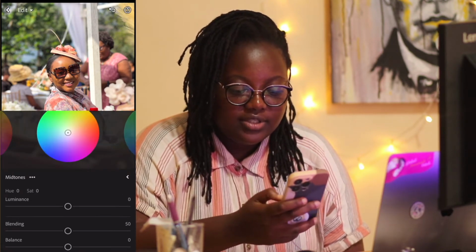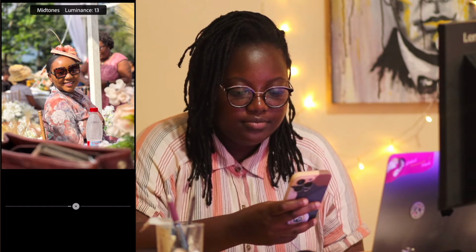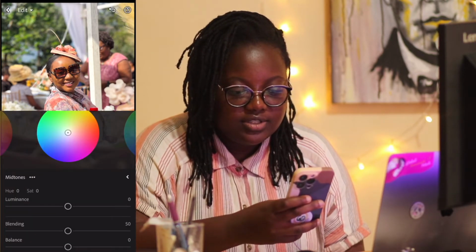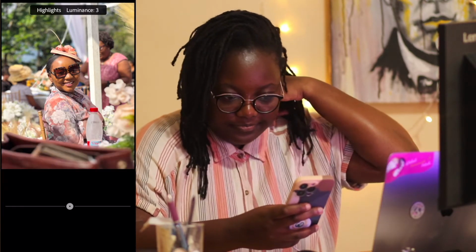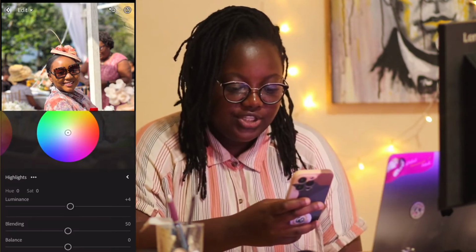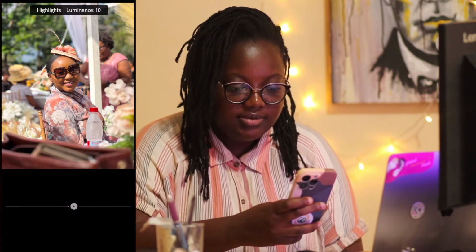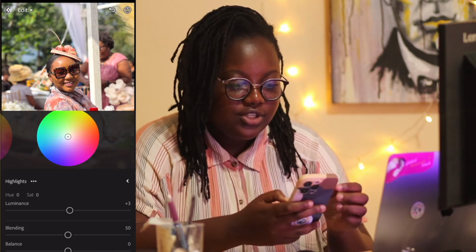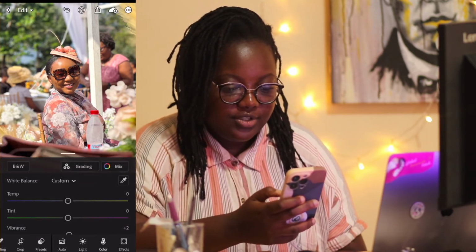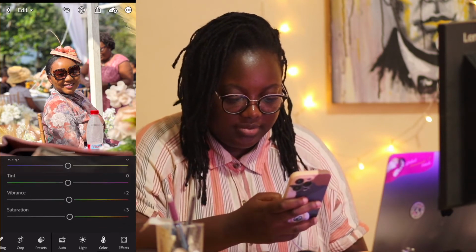I like to play around with the shadows. I feel like I want to leave the midtones as is, and then the highlights I will add a little, just because I think it adds more pop to the image. So far I am done.